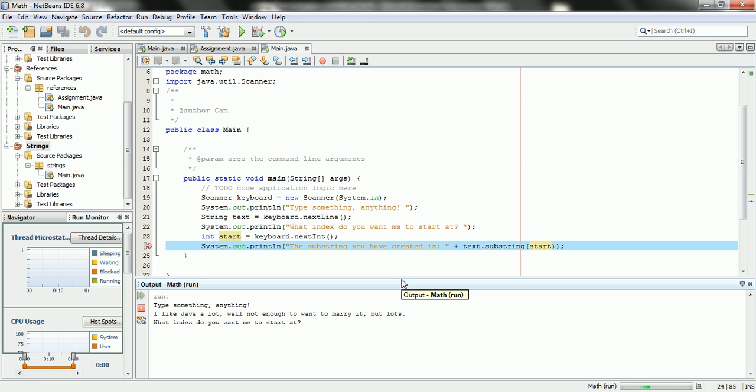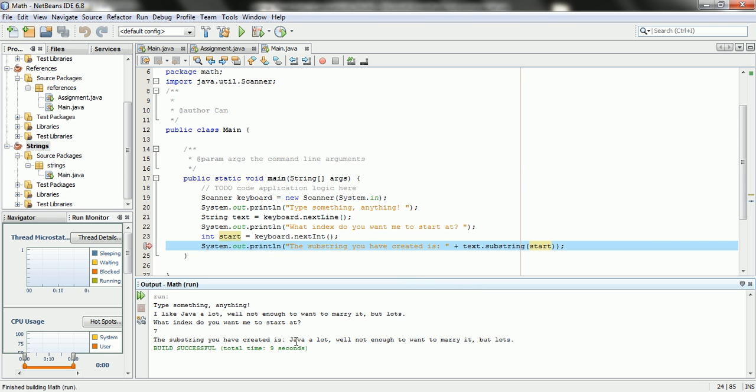Okay, so there's my string. So let's just say that I wanted to start at index 7. The substring I've created is Java a lot, well, not enough to marry it, but lots. Because it started here, and because I didn't specify the end, it carries it all the way to the end of the string. So that's how substring works when you only give it one index.